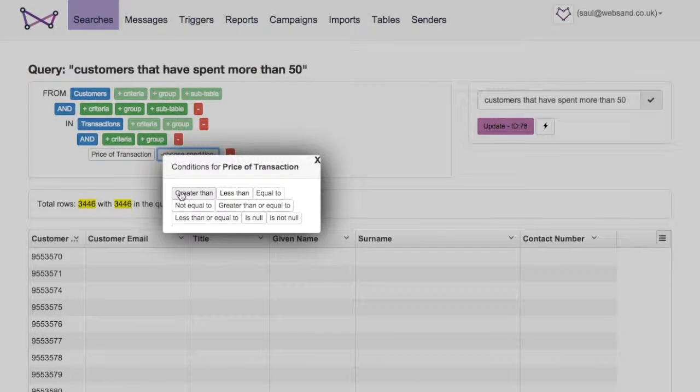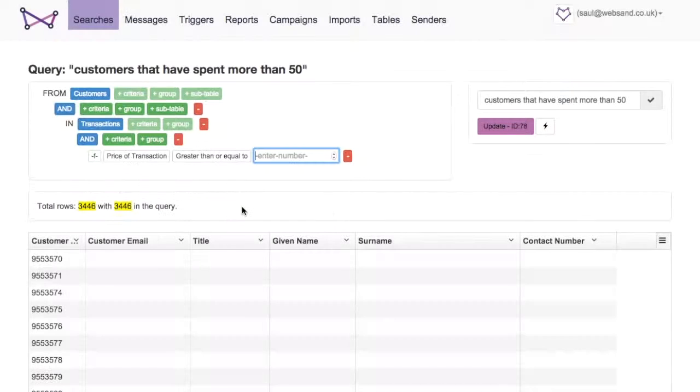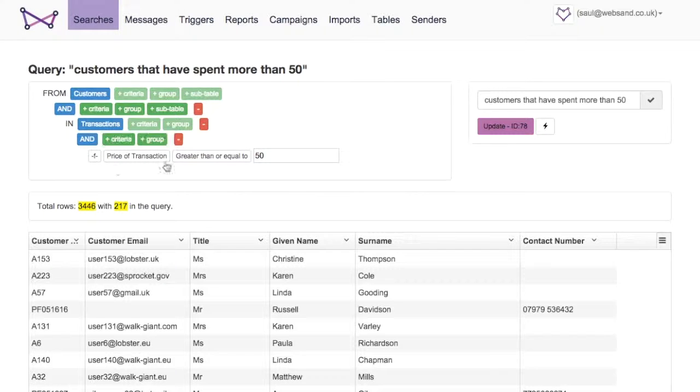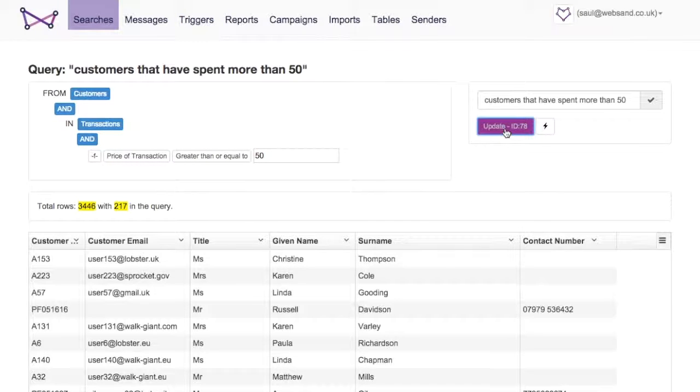And the price that we want is that they spent more than £50, so greater than or equal to £50 is what we're after. So as you can see here, we've got this group of people here. There's 217 people who have a criteria where they've spent more than £50, euros or dollars with your business. So let's update that, and that's created our first group.